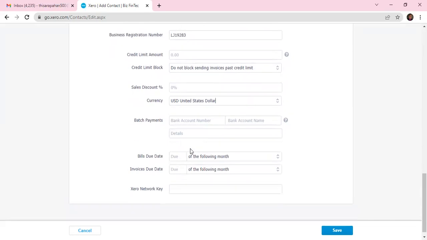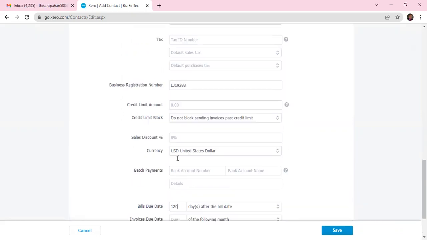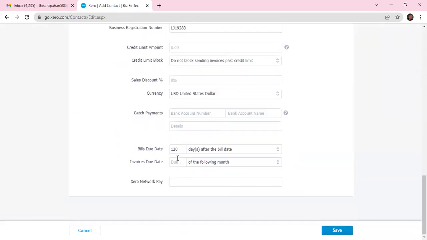In this case, I am not going to explain the batch payment and the bill settings. If you need, you can set the bill due date. We'll take it as 120 days after the bill date. That means when we enter the bill into the Xero system, the bill will become due in 120 days. You can set it as per your requirement. This is very easy. This is how we can create a foreign supplier.